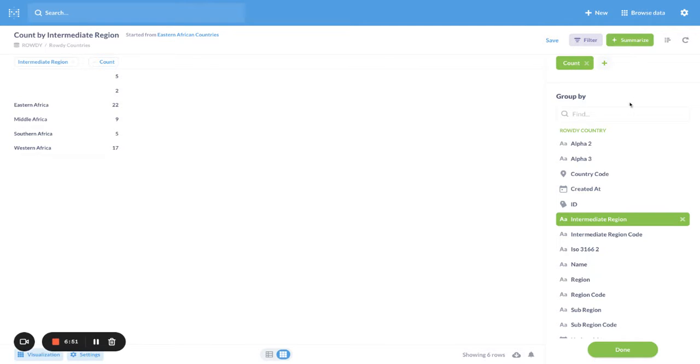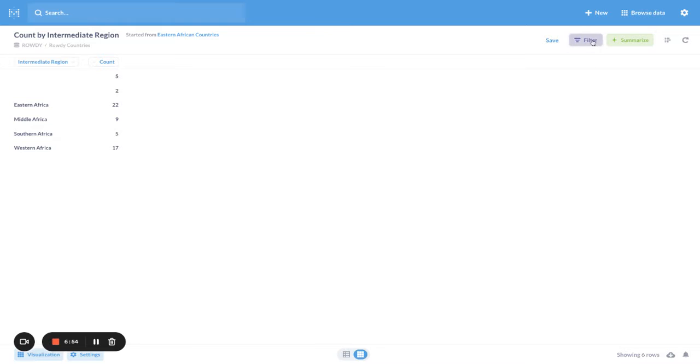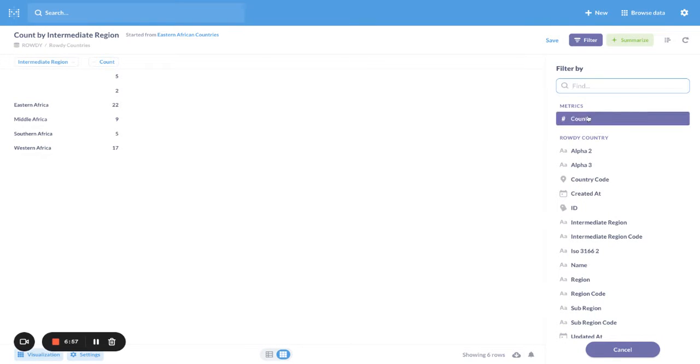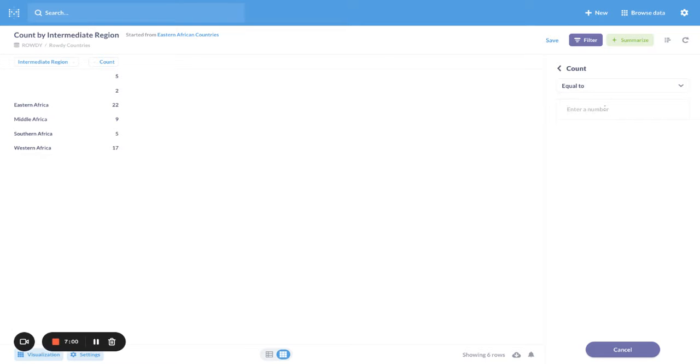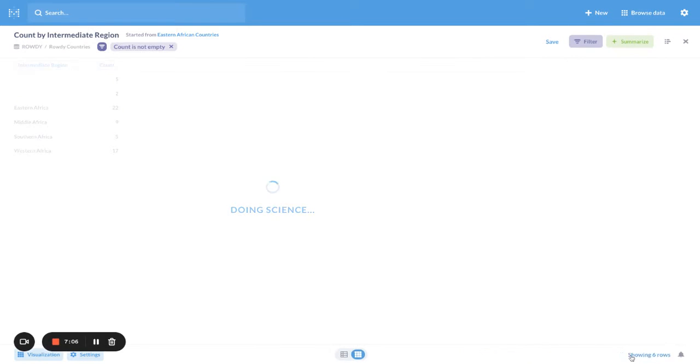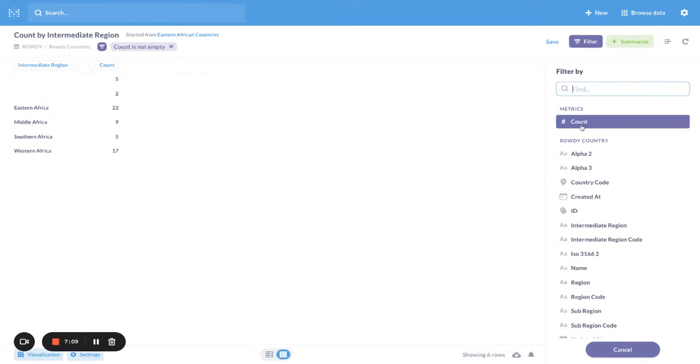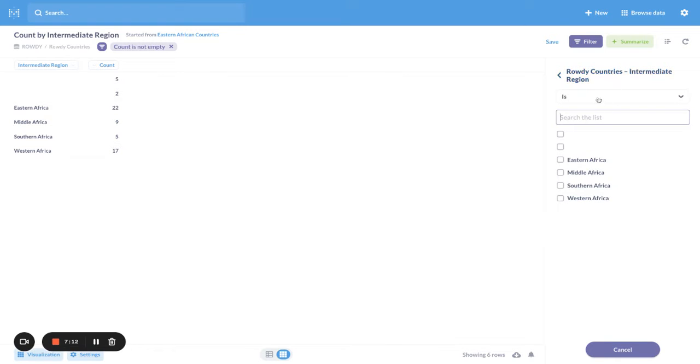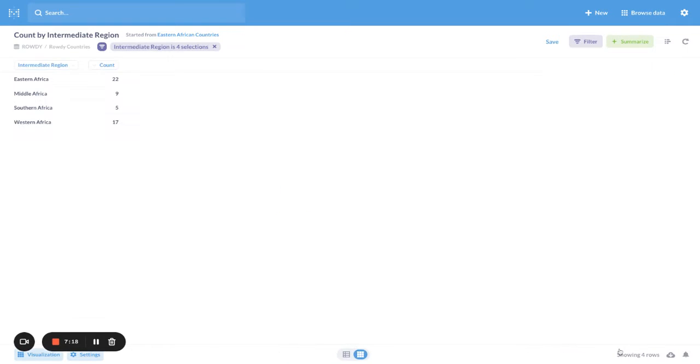So now we've done a summary, okay? So now we've got this, and let's filter out these empty intermediate regions. So when the count is equal to or is not empty. Okay, so that didn't work. So let's try another one. When intermediate region, whoops, I'm going to click these, try this. Aha, so there we go. Coding in real time is always dangerous. So now we have a list of the regions in Africa and the number of countries that exist in those regions. So this is a perfect example of something we might want to visualize.